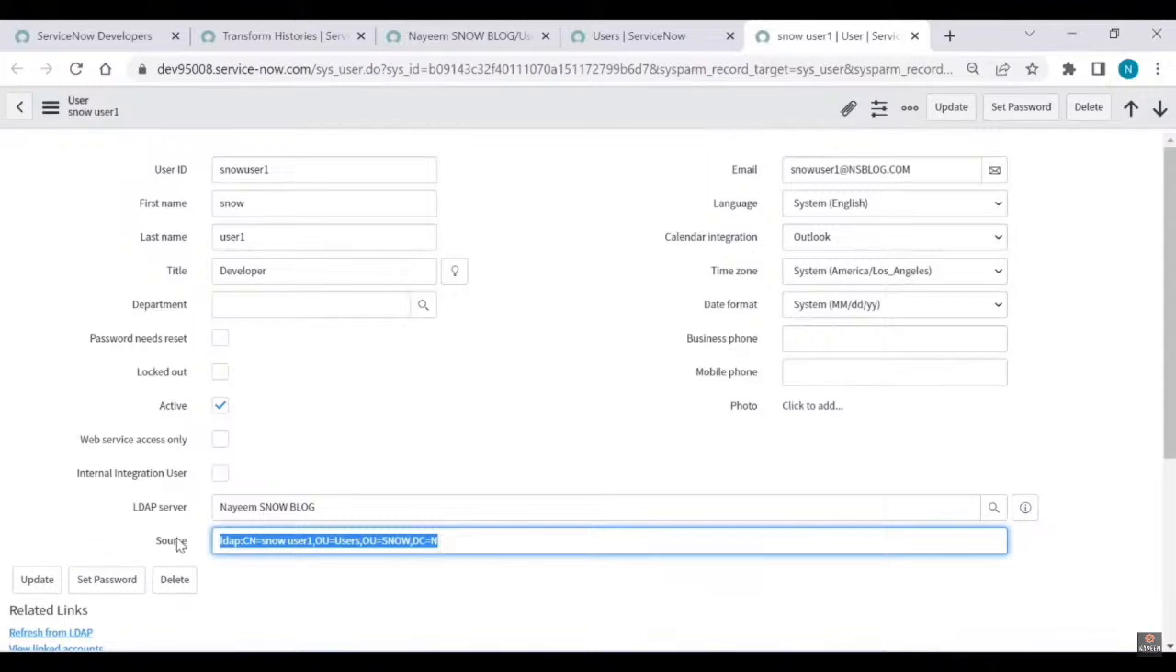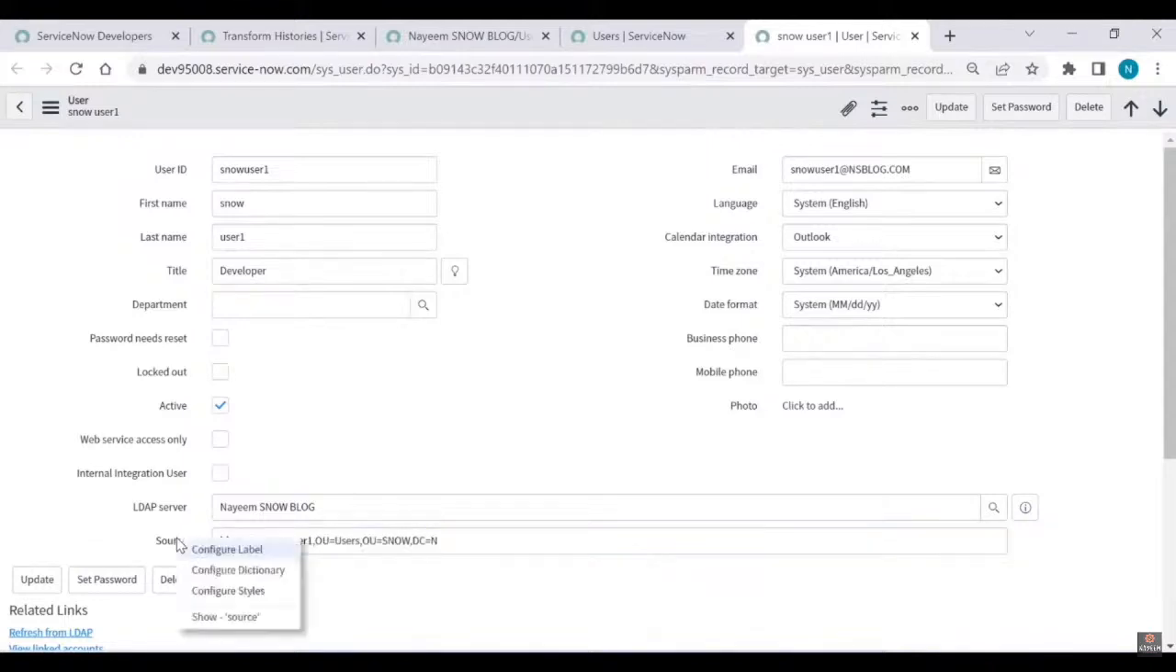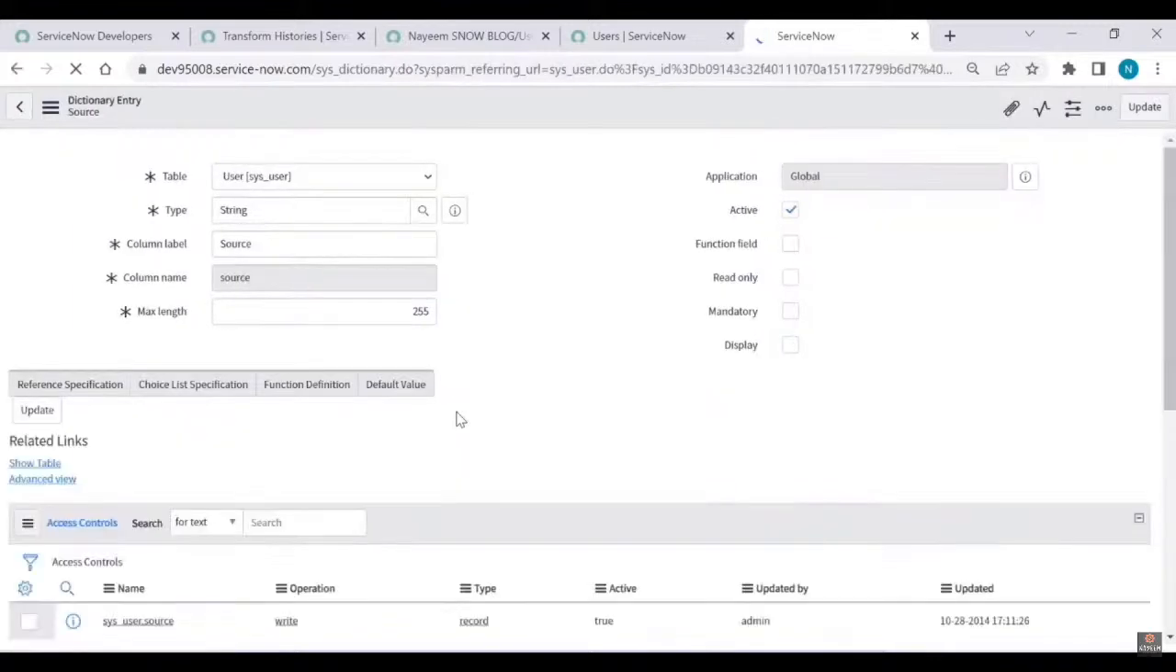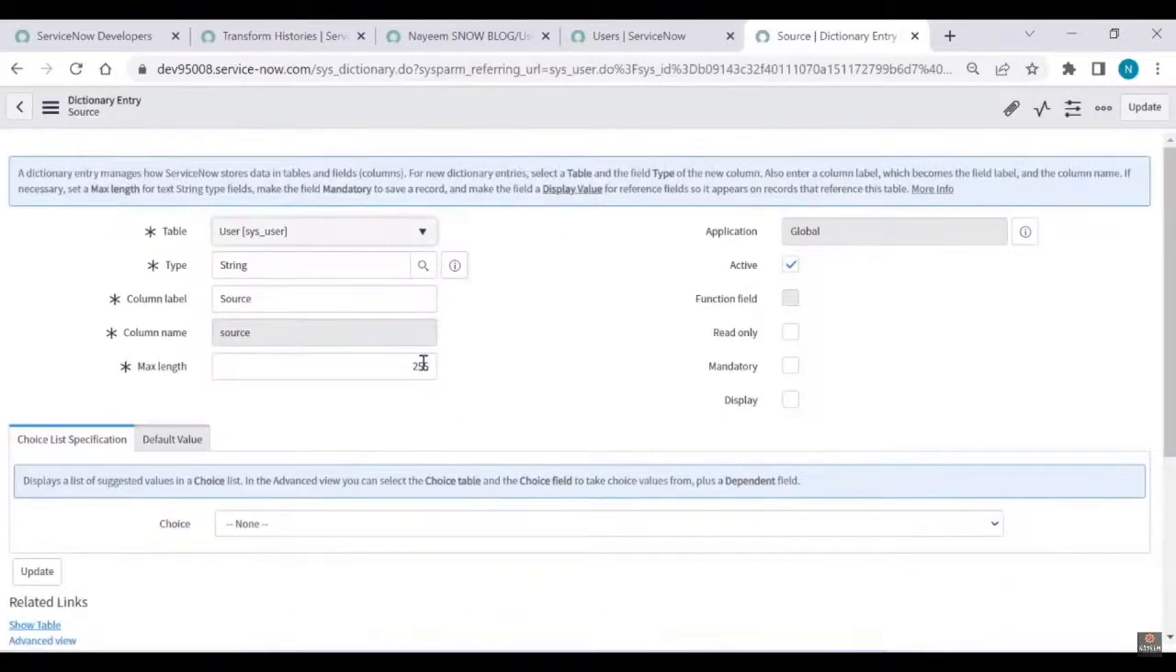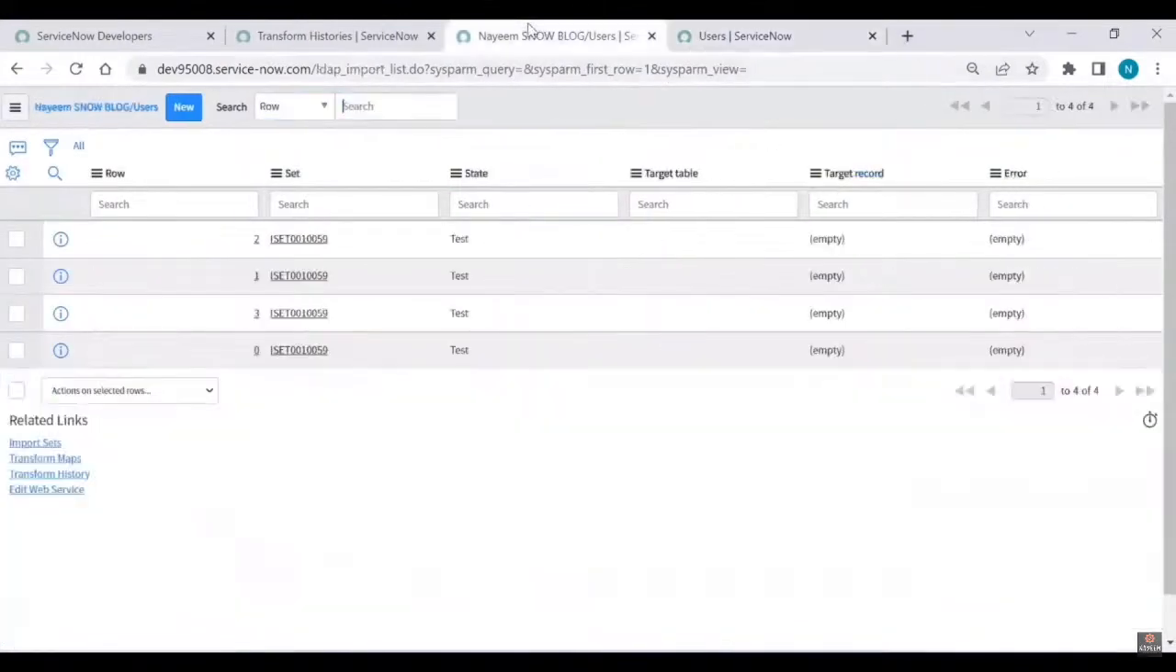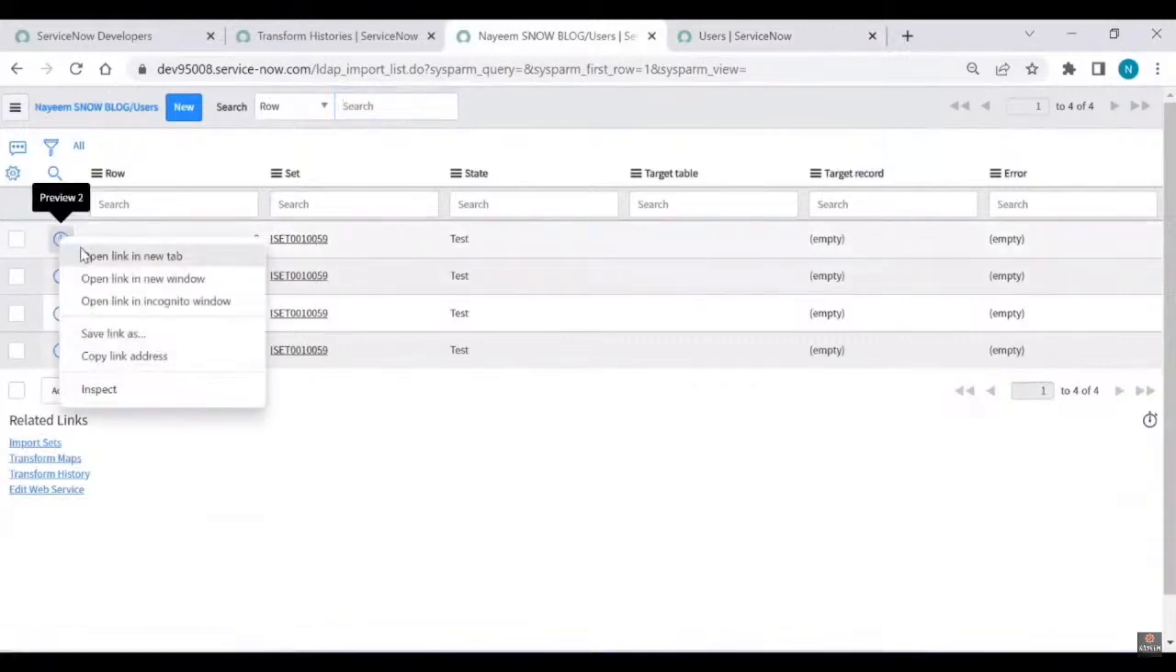So you need to increase the dictionary size of this source to get all of this. Okay, configure dictionary. It is already set to 255, which is maximum. Okay, let's see. Let's convert into 255. Okay, no need. Close this one and go to the import set table and click on any record. Open the record.